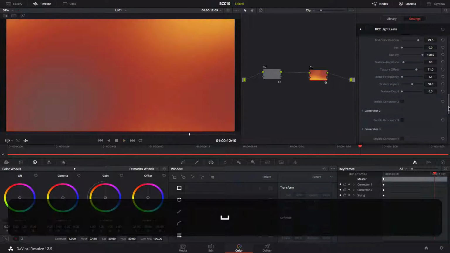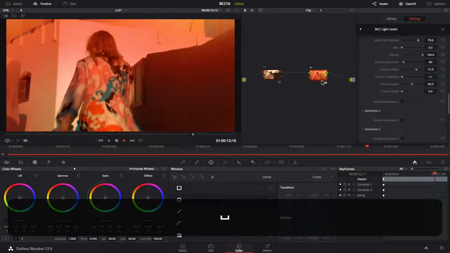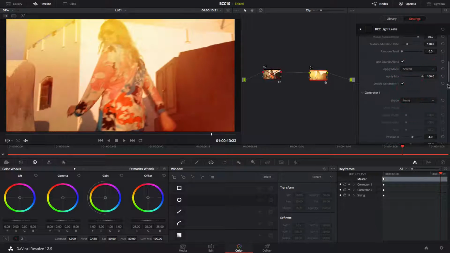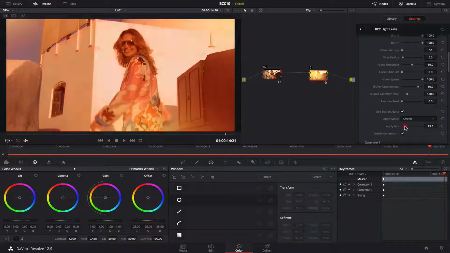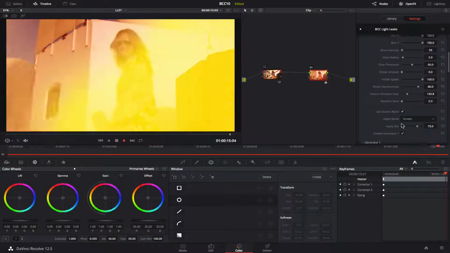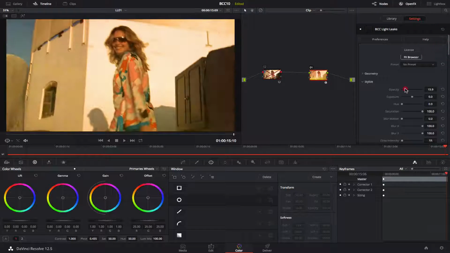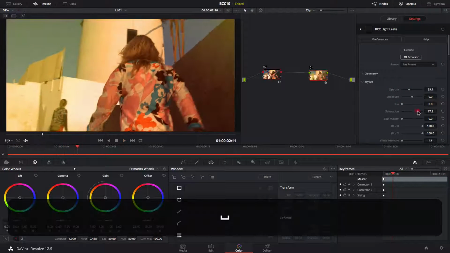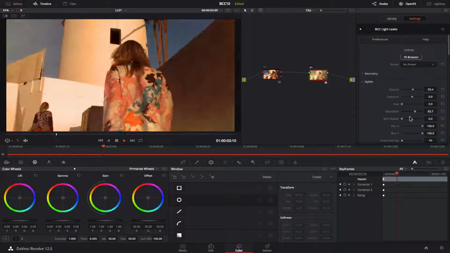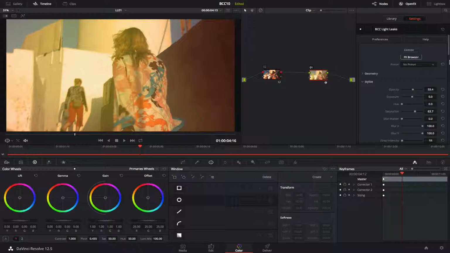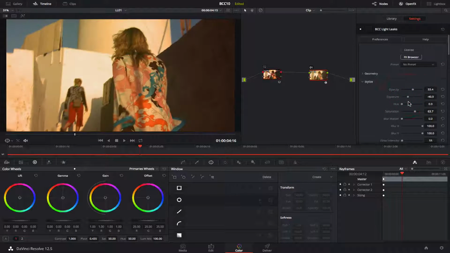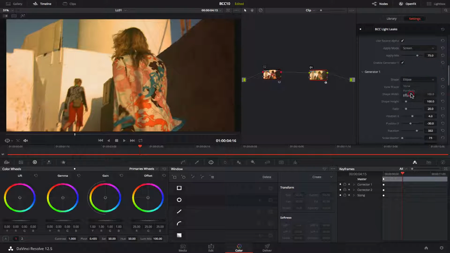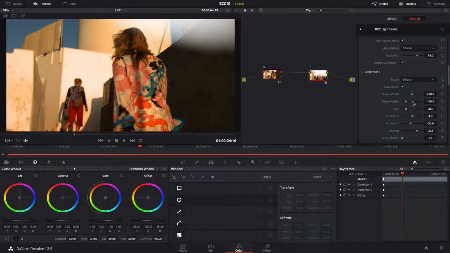Now I'll disable the upstream node where I've reduced the contrast in order to see the result over my source clip. I'll change the apply mode to screen and adjust the opacity, exposure and saturation in the stylize menu. I'd like to localize the effect, so I'll select Ellipse from Shape Options in the Generator menu. I'll turn on View Shape and set the size and position as required.